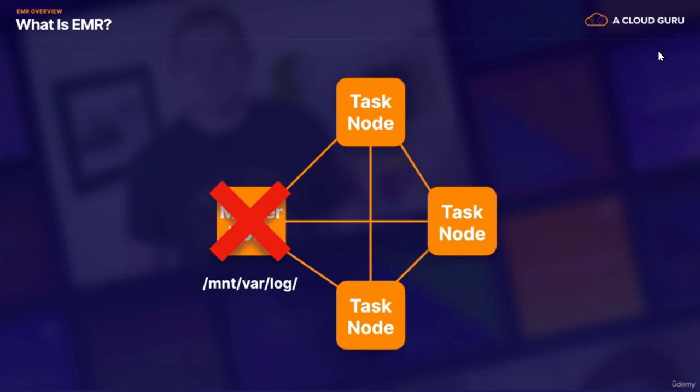Now, the thing about EMR is with all your log data, it's stored here, on the /mnt/var/log. And the problem is if you lose your master node, it's stored within that master node. So you're going to lose all your log data. So if you have an outage or somebody goes in and terminates that cluster, you are going to lose that. And that can be problematic.